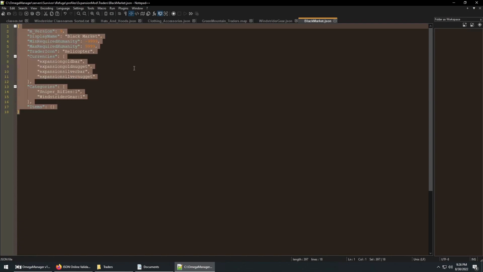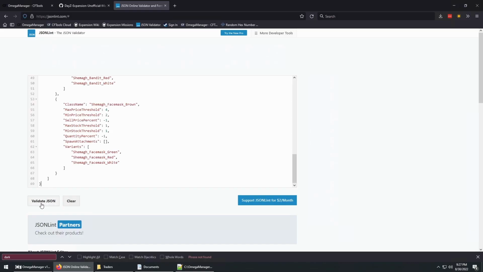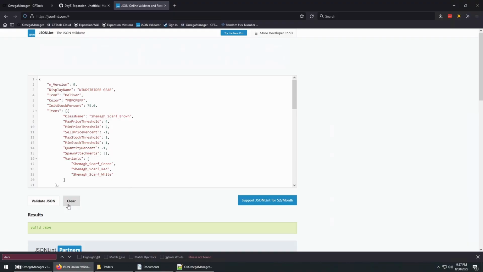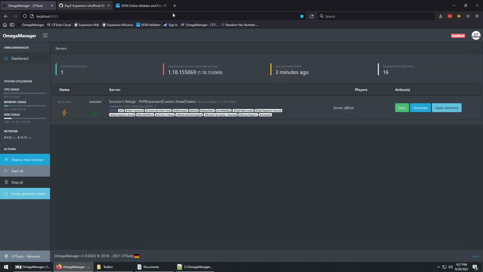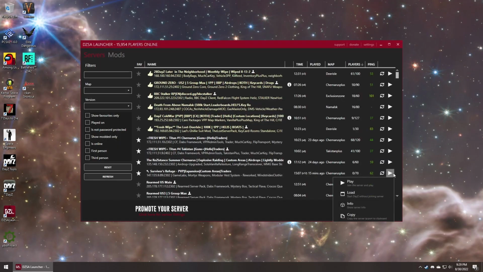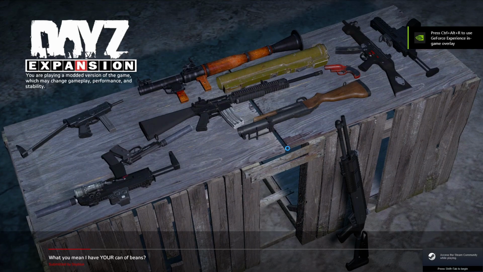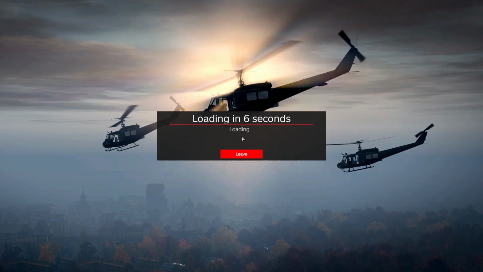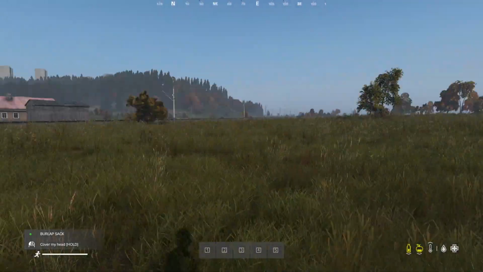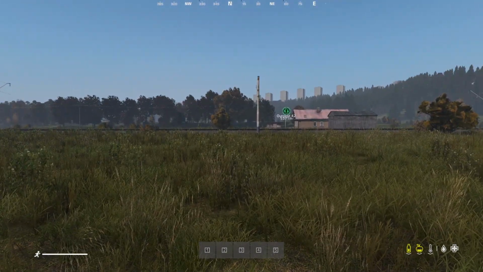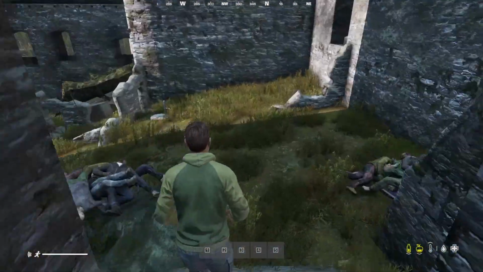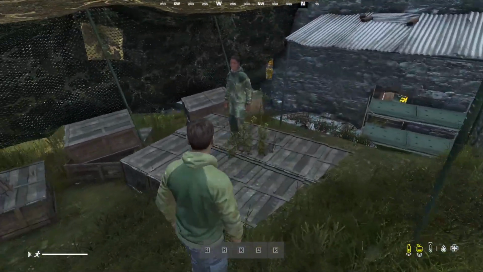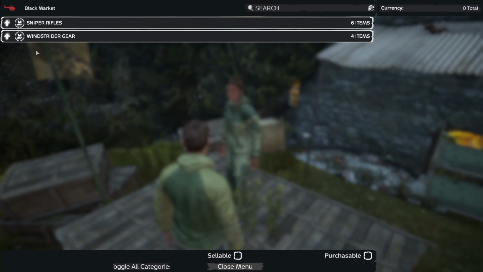And after we've validated all the JSON files we've made edits to, we can start the server and load into the game. We can teleport over to our black market trader. And interact with her. She should have the new category we just made.